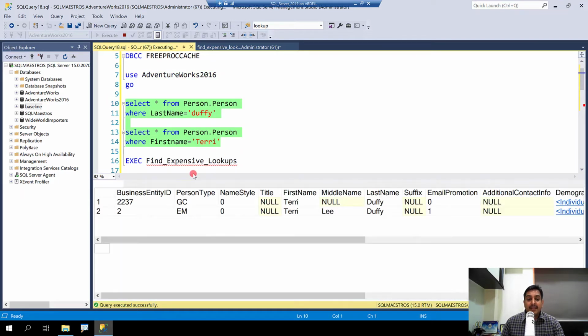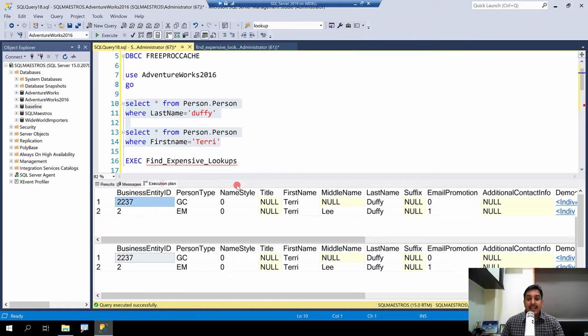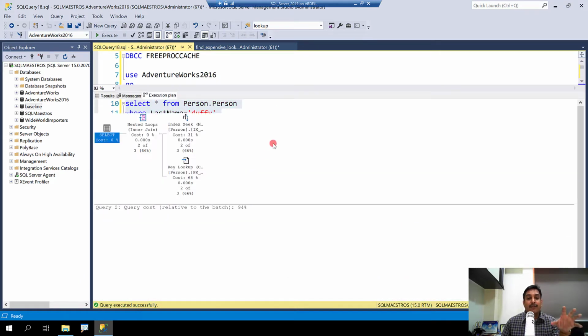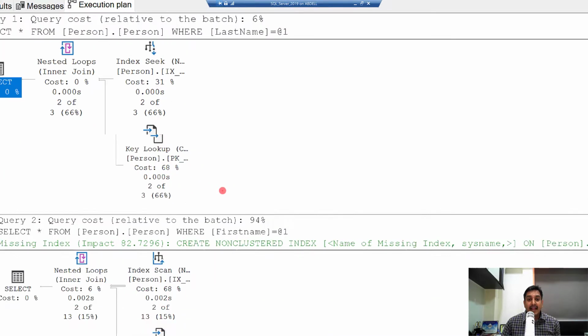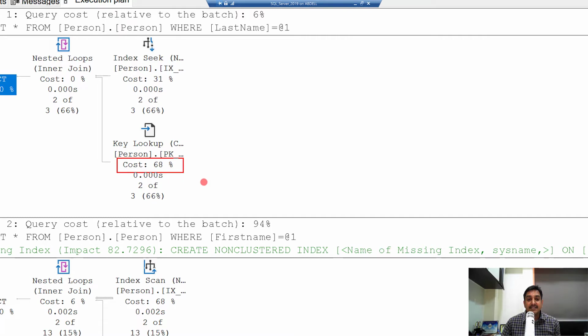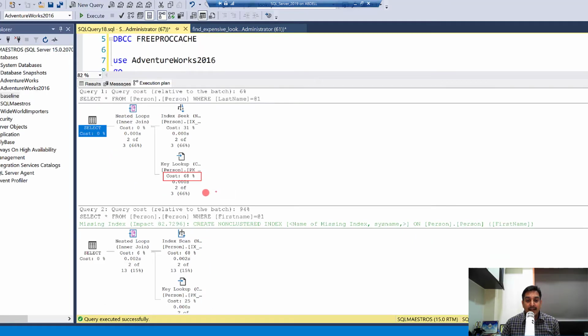Let's execute. You get the output, hop over to the execution plan, and you will observe that for both of these queries, there is a key lookup now. The first key lookup is 68%. So let's take the cursor over here, and you can see that the cost factor is 68%. And for the second one, let me just scroll down a bit more, and you can see that the cost factor is 25%. So 2 plans and 2 key lookups happening there. One is slightly more expensive than the other.